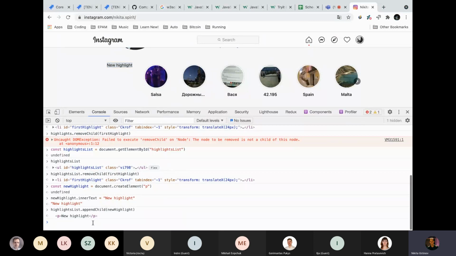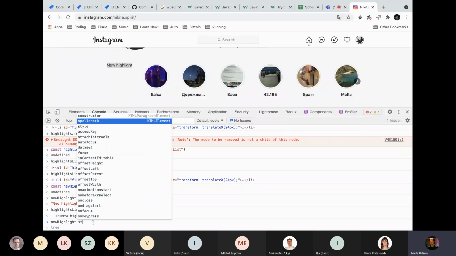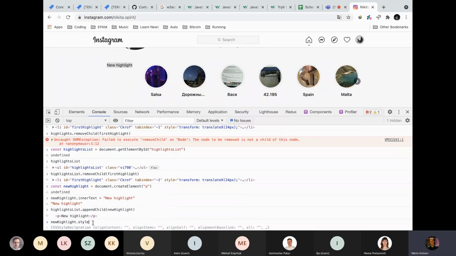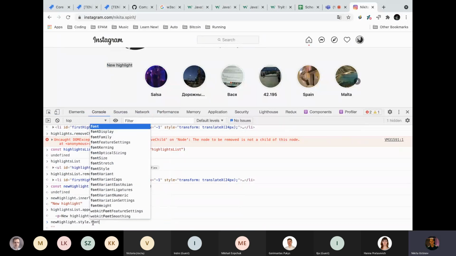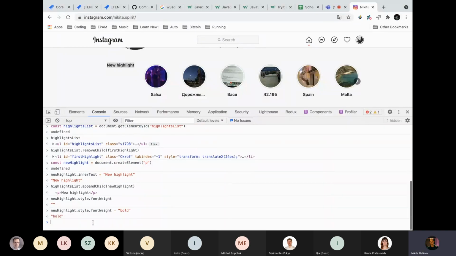So we might want to change it, like new highlight style font weight equals bold, just to see it works. Yeah, so here it is.